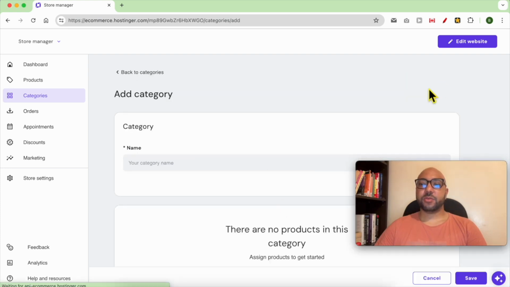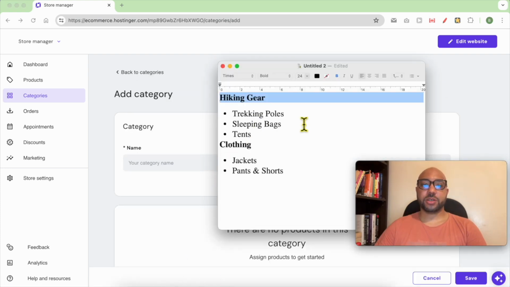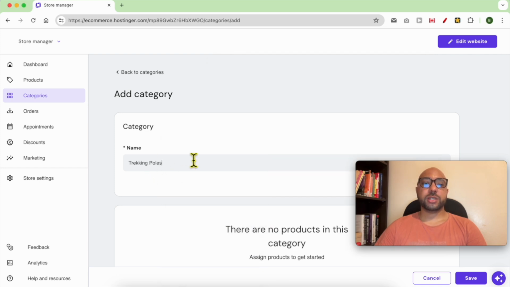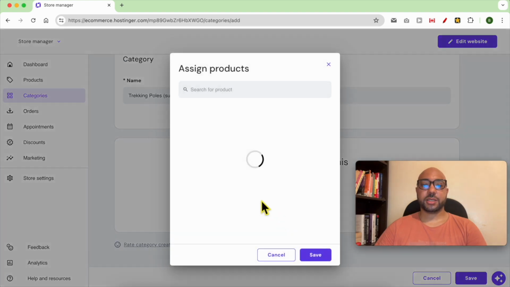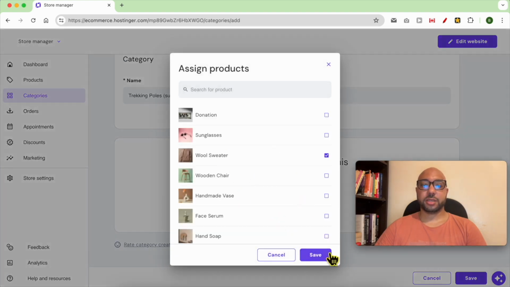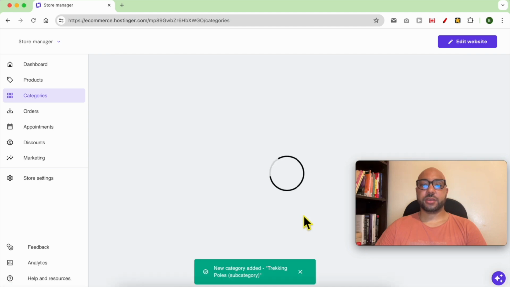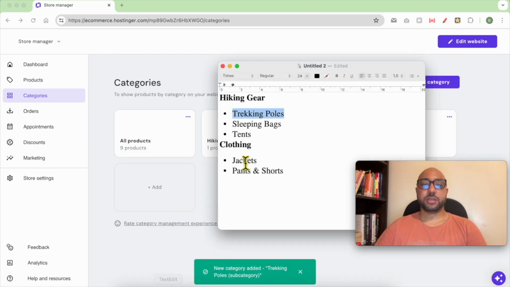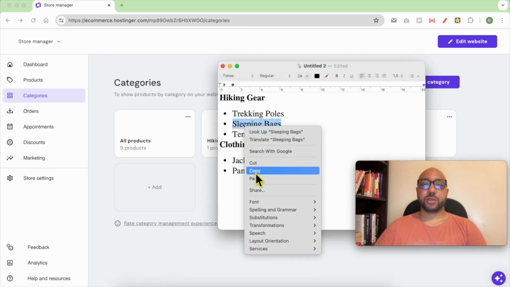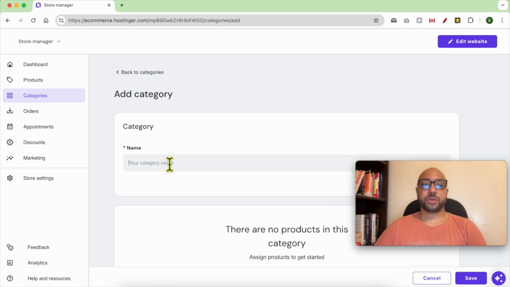Now do the same for the first subcategory of trekking poles. And to distinguish these subcategories from the categories, you can add something like subcategory and click on Save. But before that, let's assign a product and hit Save. Repeat the same thing with all of the products.